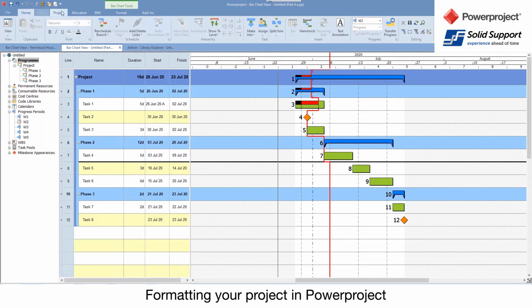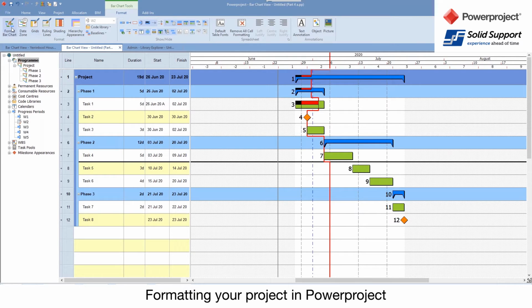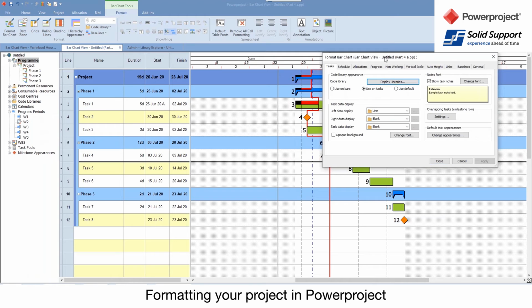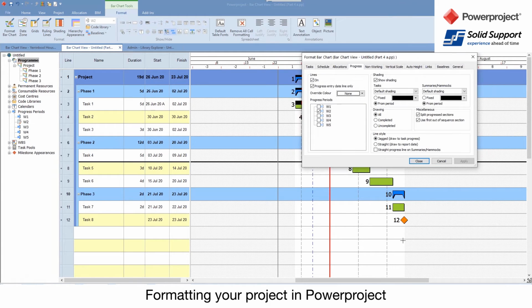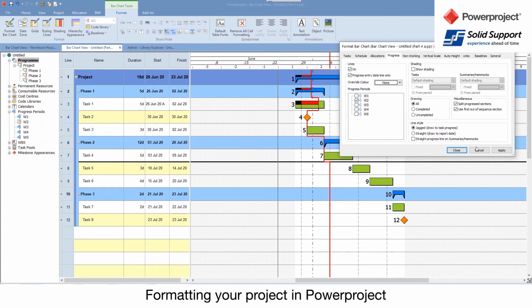But also, if you then look from a client's perspective, you want to simplify this, I could just go into my format bar chart again and go to progress, and I can either turn shading off completely, so I don't want to see progress shading, turn it back on in there. I can use it from the period, so the colors that are appearing in there, or I can have it fixed, and I have it like that. So it's just shown on the task there, and I can do it on the summaries the same inside there.